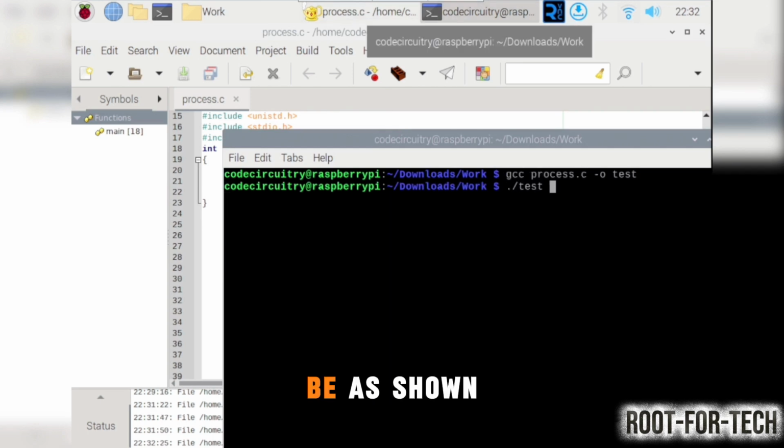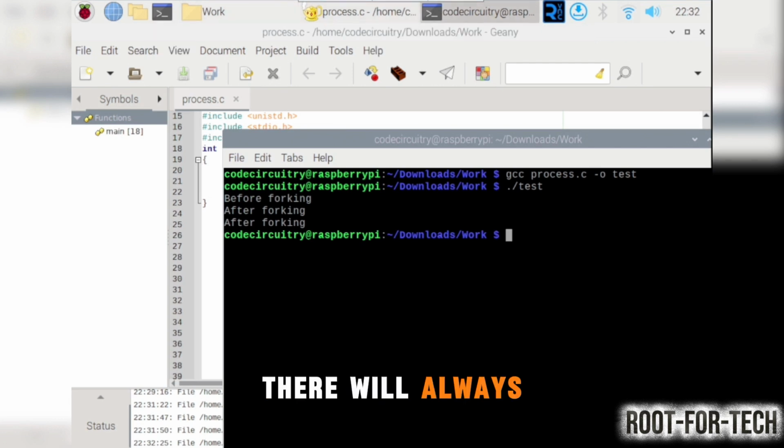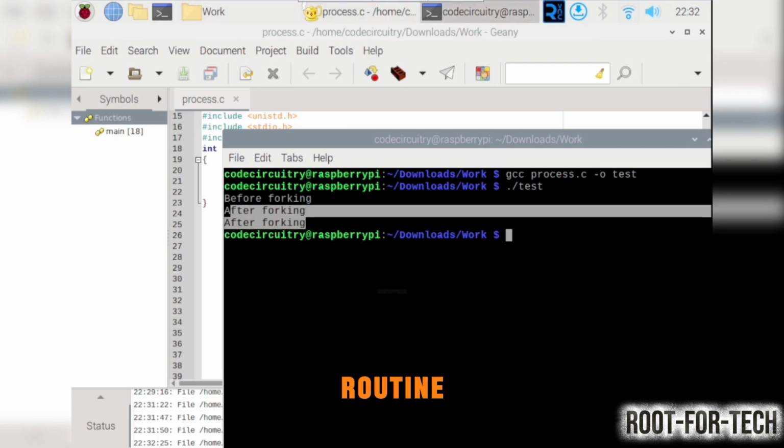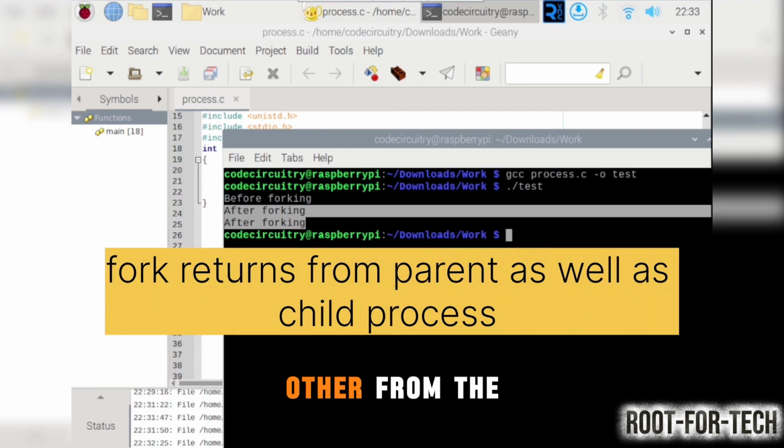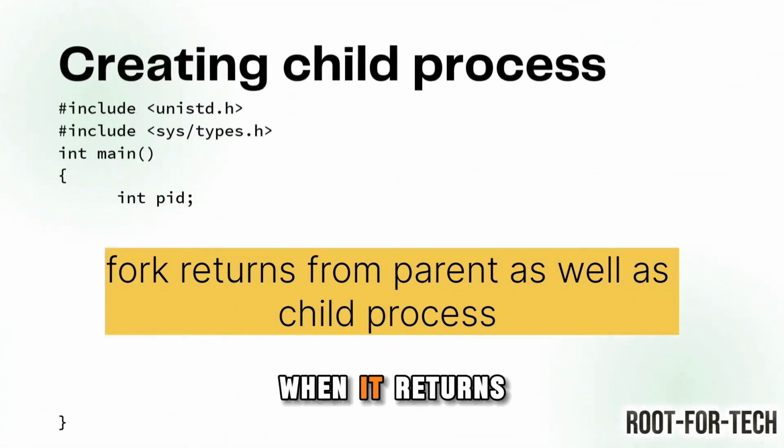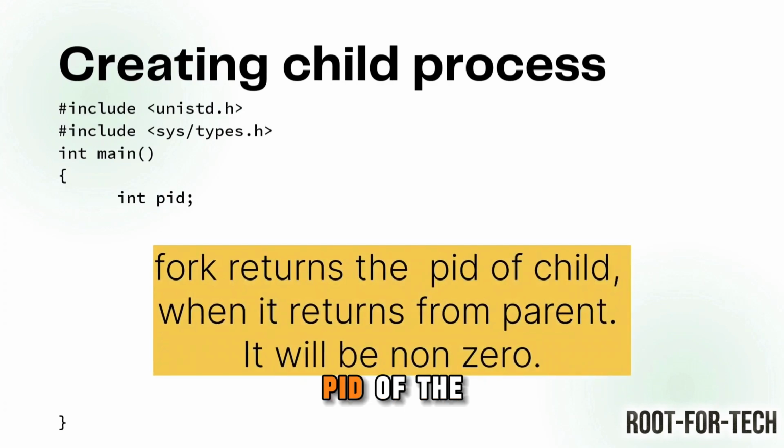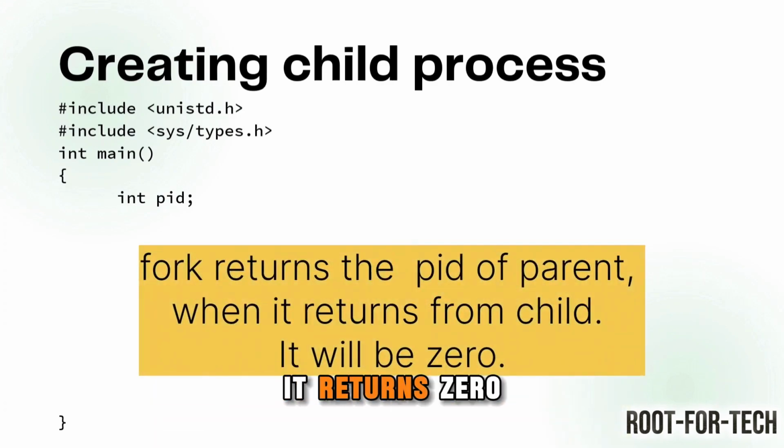The output will be as shown here. There will always be two returns from a fork routine. One from the parent and the other from the child. When it returns from the parent, it returns the PID of the child. When it returns from the child, it returns 0.